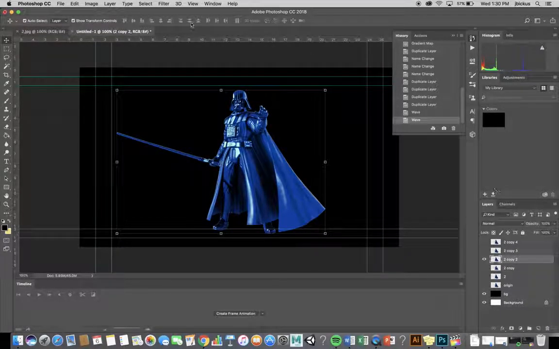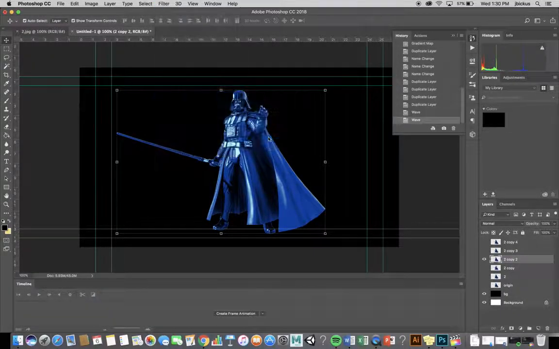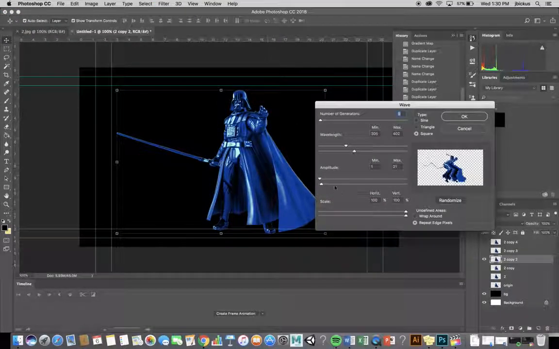Okay, switch layers. I'm going to go Filter, Distort, Wave. This one I'll pull back a little bit. It's not pulling back. Where is he? There he is. All right, mess with generators a little bit.